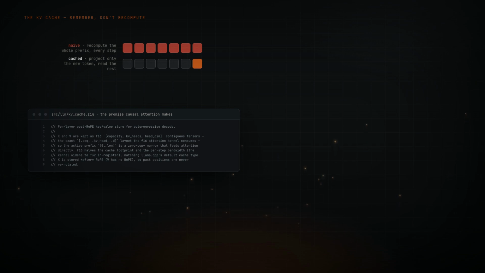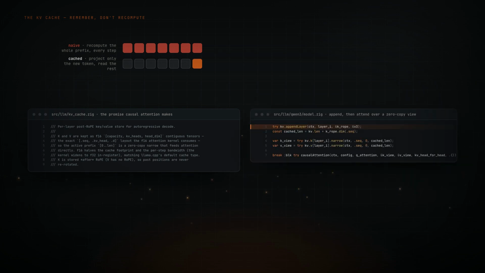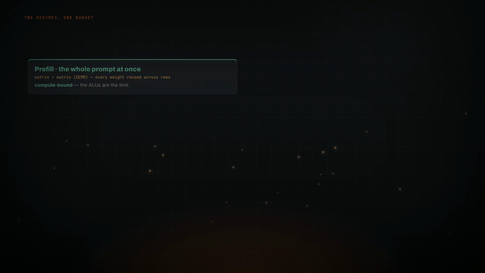So cache them. Each step projects only its new tokens, appends their keys and values, and attends over the cached prefix through a zero-copy view. Every matmul now runs on one row, however long the conversation gets. Constant work per token, plus one scan of the cache. That splits inference into 2 regimes.